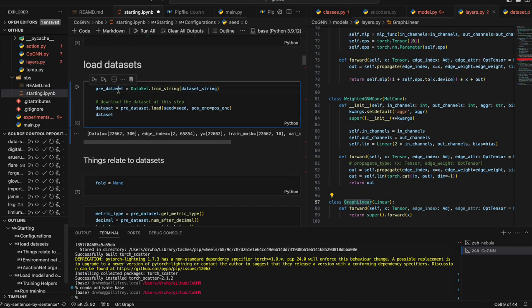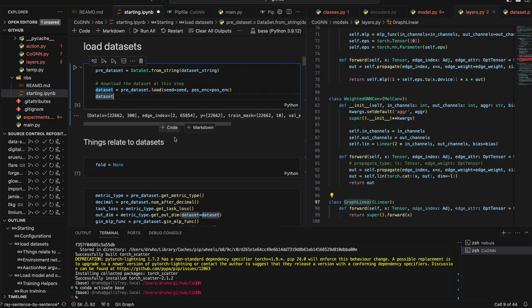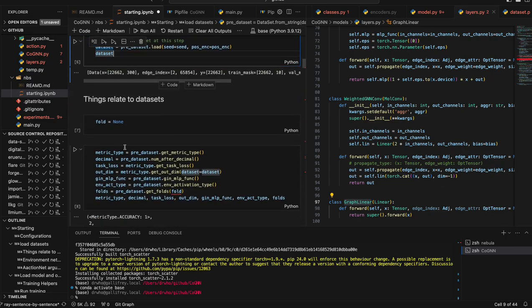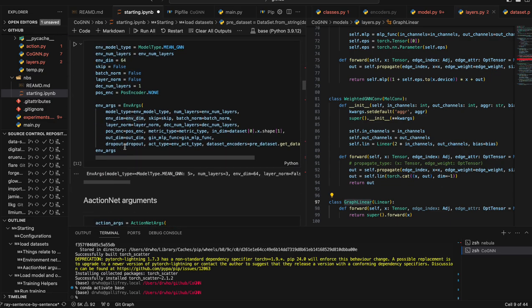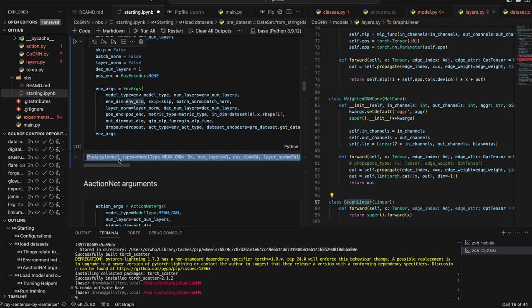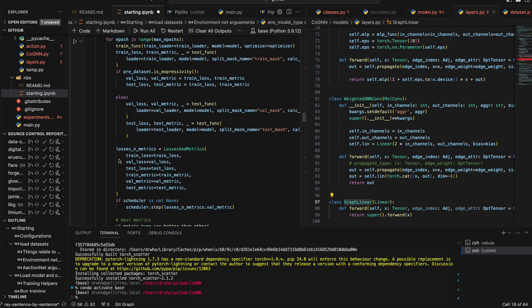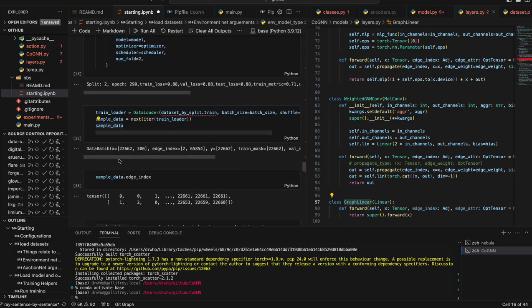So they load the dataset. This is a special data loader and dataset for graph data. It's not the usual PyTorch data loader. If you get one row of the data, which is here, I think this is sample data. Sorry, I think this is the entire graph.